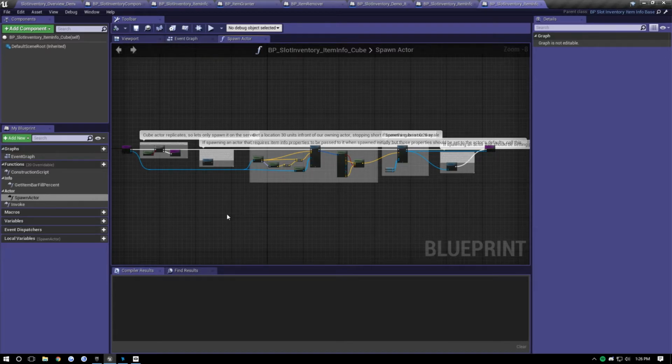For example, in this cube item info object, when invoked, we call spawn actor, which will find a place 30 units in front of our player and spawn a cube, which will then return that it should be consumed and removed from our inventory.